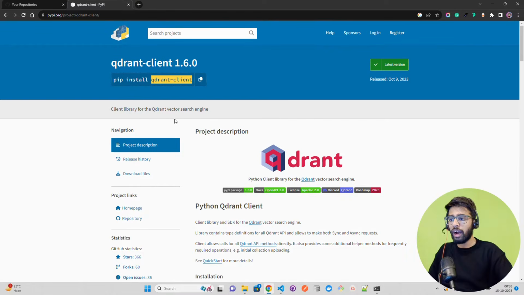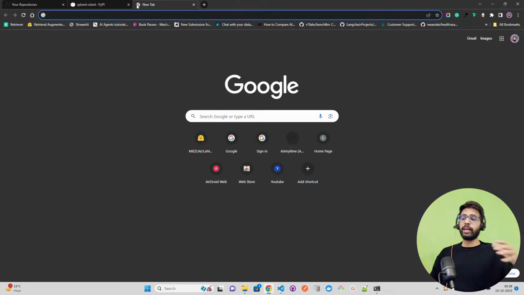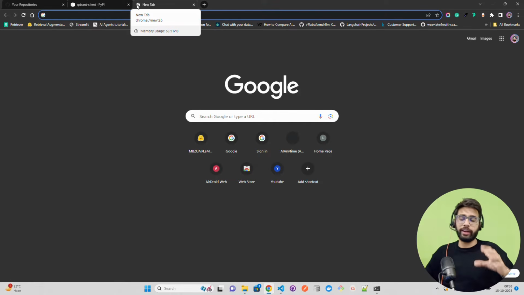Now, how can we set up Qdrant? So there are multiple ways of setting up Qdrant. The first one is that you can set it up through Docker.